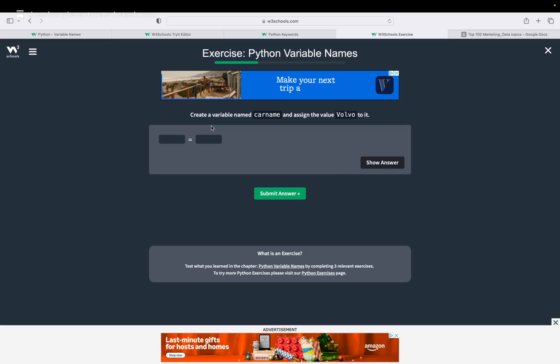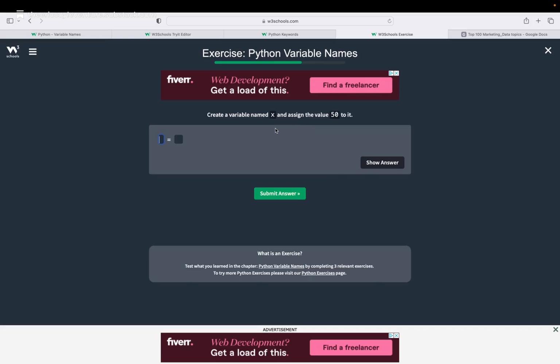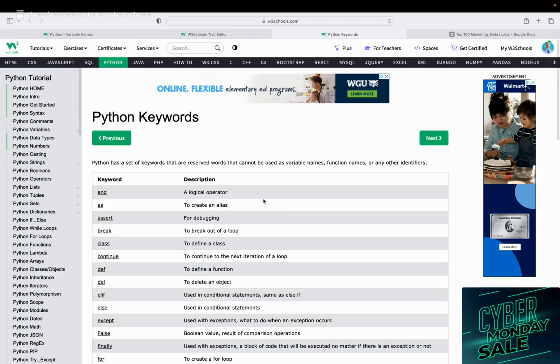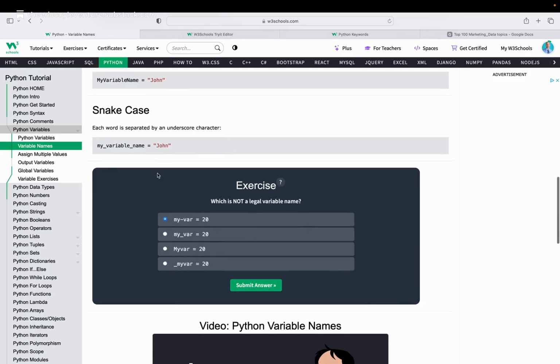Car name equals Volvo. Oh, this is pretty straightforward. You're just saying car name and then the type of car. Although that's a string, so I'm going to put that in quotes. Okay, create a variable x. So it's going to go x equals. So hopefully I get that one right. Okay, I'm on a roll here. All right, so as you can see, it's pretty easy, at least when you get started.